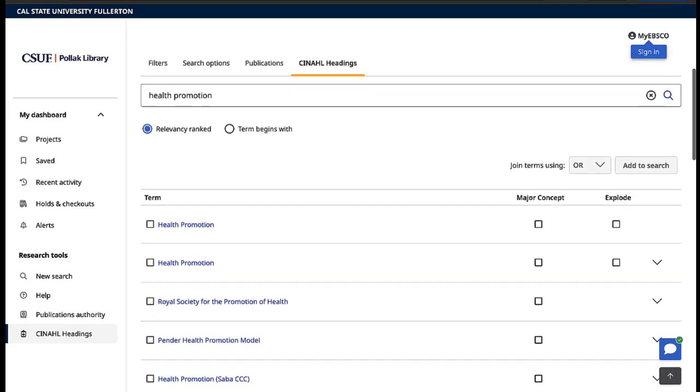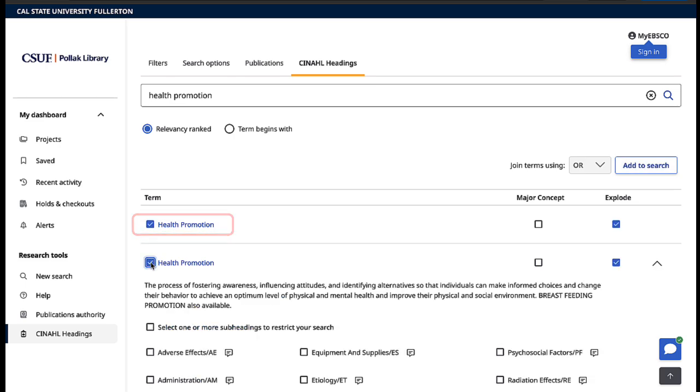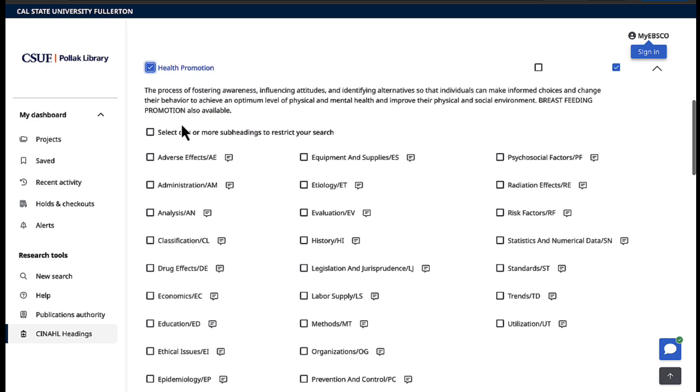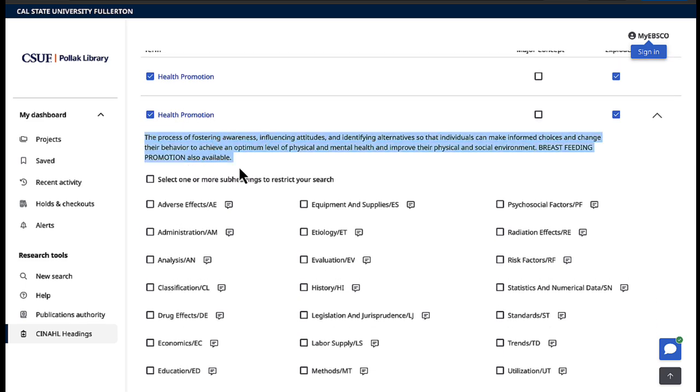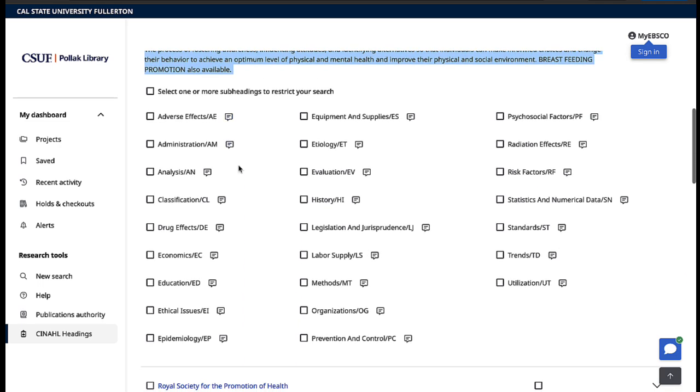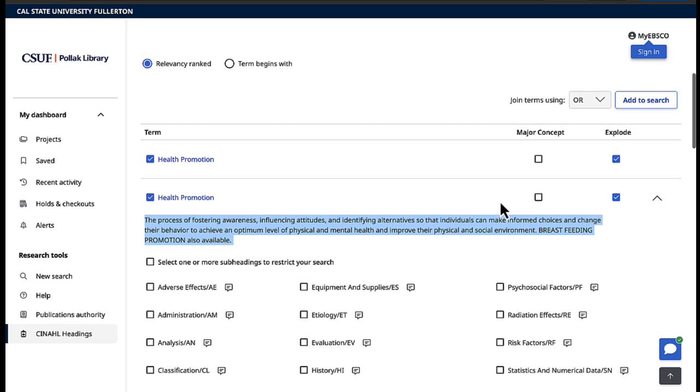When I search for health promotion, I see it comes right up. And if I select the checkbox here, what I'm presented with is a definition of what health promotion is considered, as well as a group of subheadings. Now, if I was interested in focusing on the statistics and numerical data of health promotion, I can select this, and what it will do is focus specifically on that subheading or that area of this topic. However, I don't want to do that just yet.